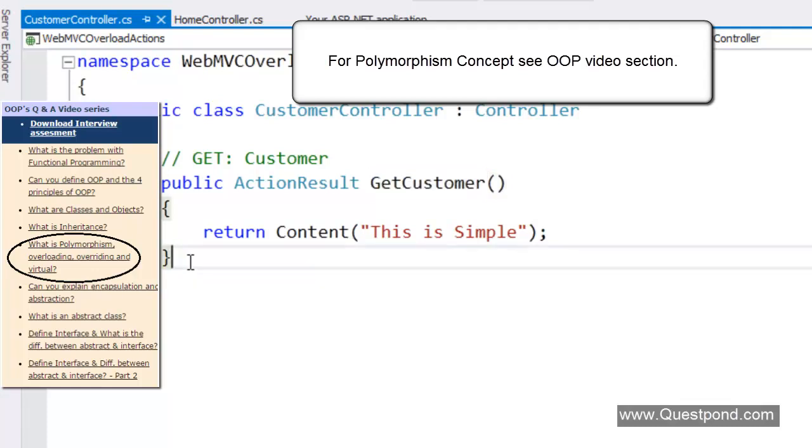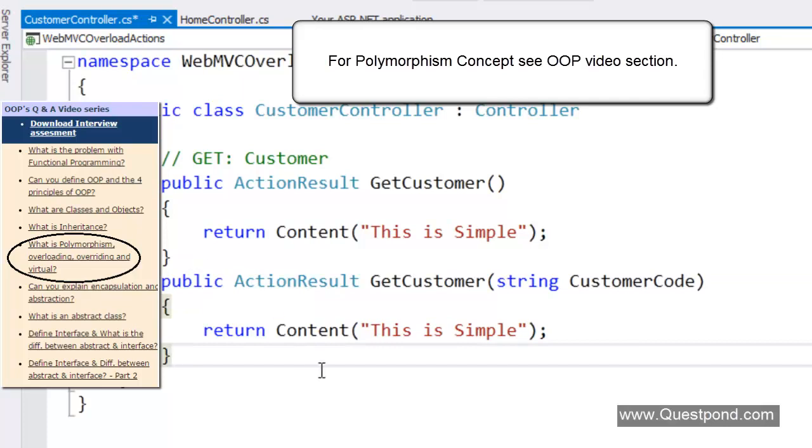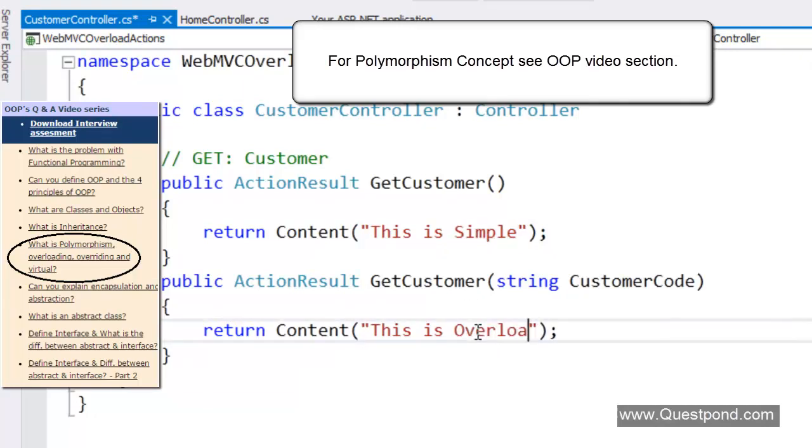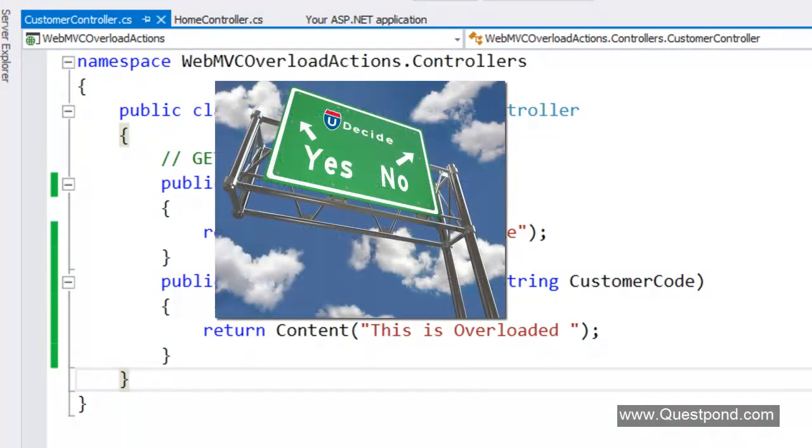Now, what you would like to do is implement polymorphism and create one more get customer action, and this get customer action loads the customer using the customer code value. So this is simple get customer, and this is overloaded get customer. The question here is, will this code work with ASP.NET MVC? And the answer is yes, and the answer is also no.